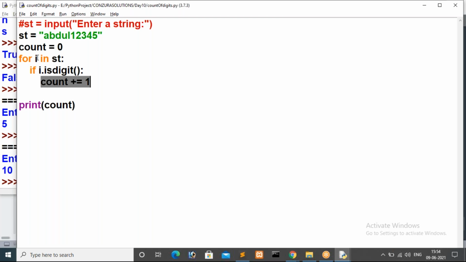That's fine. Now in the seventh iteration, what is the I value? That is 2. So here we are checking the condition: 2 dot is digit. What will it return? That is true. 2 is a digit. So again we will enter inside the if block. Now what is the count value? Before this we had a count value of 1, and now we are incrementing by 1, so it becomes 2. Then that is over. Now in the eighth iteration, what is the I value?